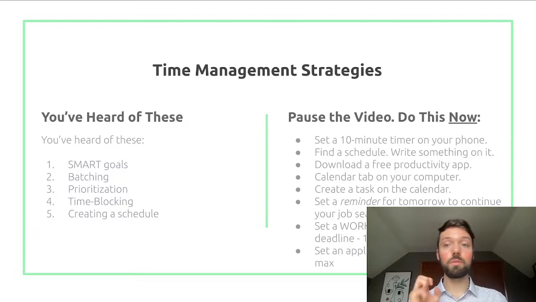So for those of you who really want something specific, pause the video, do these things now. Number one, set a 10-minute timer on your phone. That exercise and activity in and of itself shows that you're paying attention to time. And I know that sounds silly, but that is a place to start for a lot of you. If you have a smartphone, or if you have any device, even your computer, it probably has a timer. Get used to using it. Get used to using the alarm. Get comfortable with using these different resources.